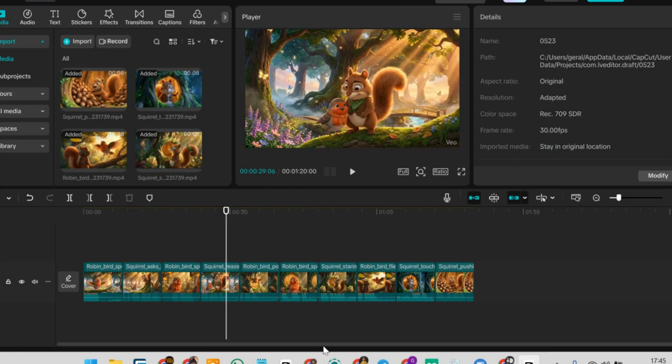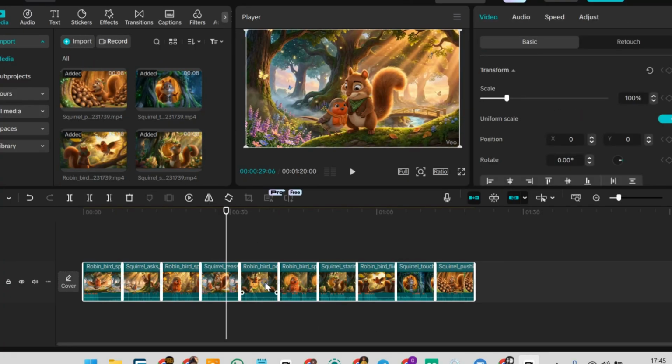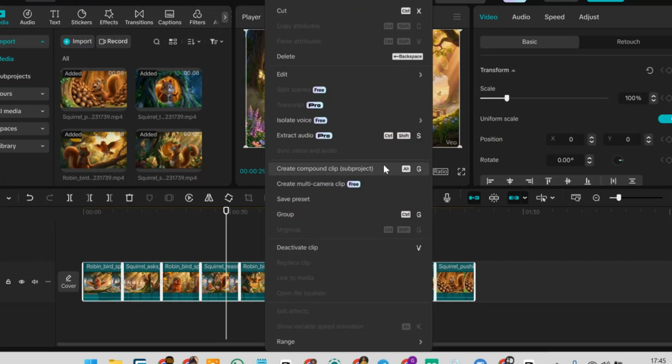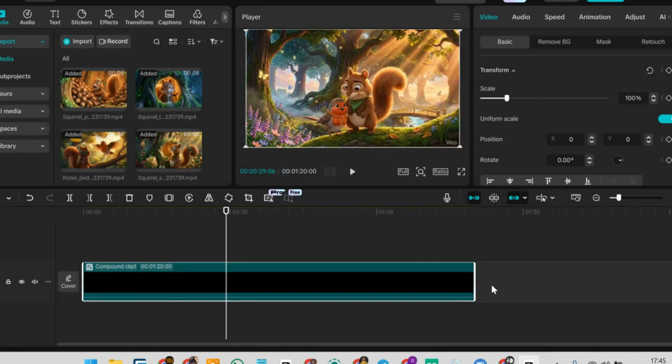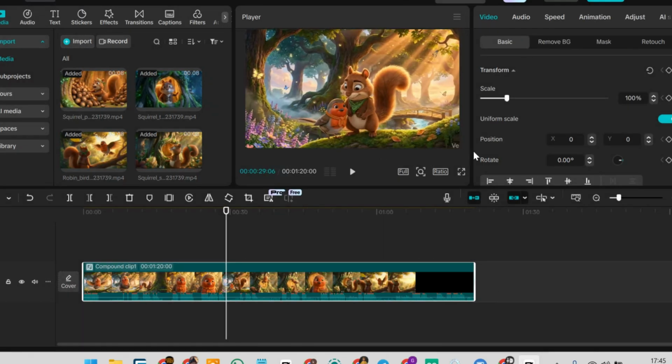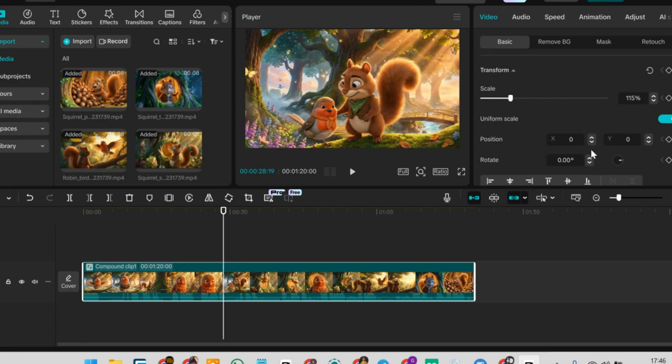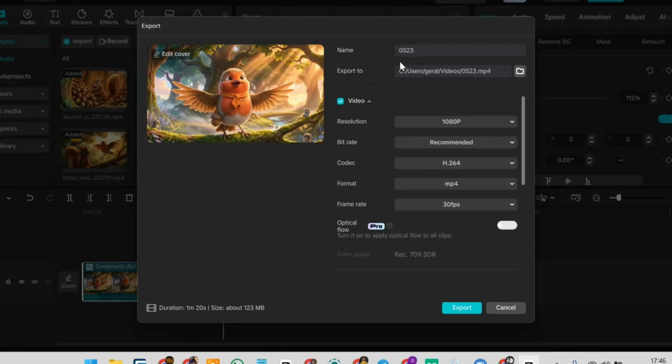Trim out the unwanted parts. To remove the watermark, select all of the clips and make it a compound clip. Now zoom out the part that carries the watermark and it'll be removed on all the clips. When you are satisfied with what you have, then you export the video.